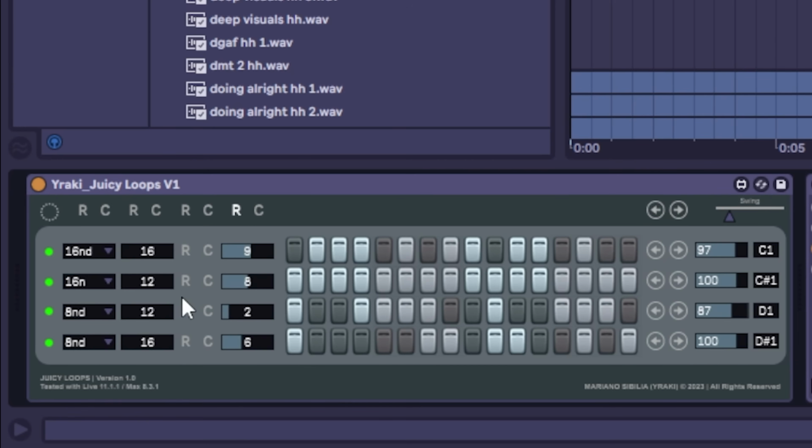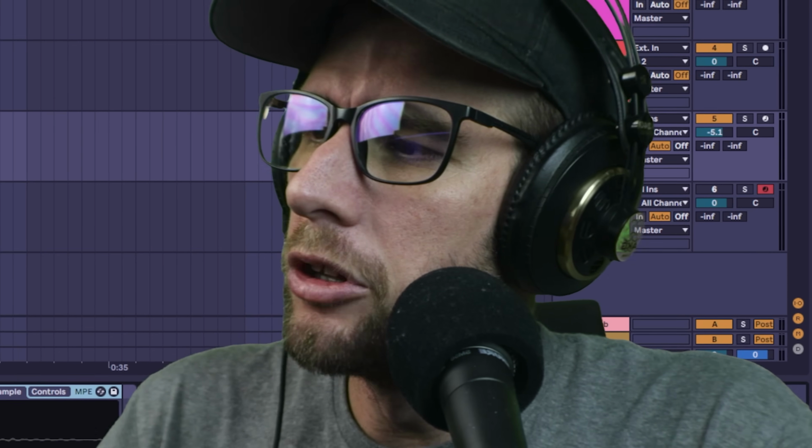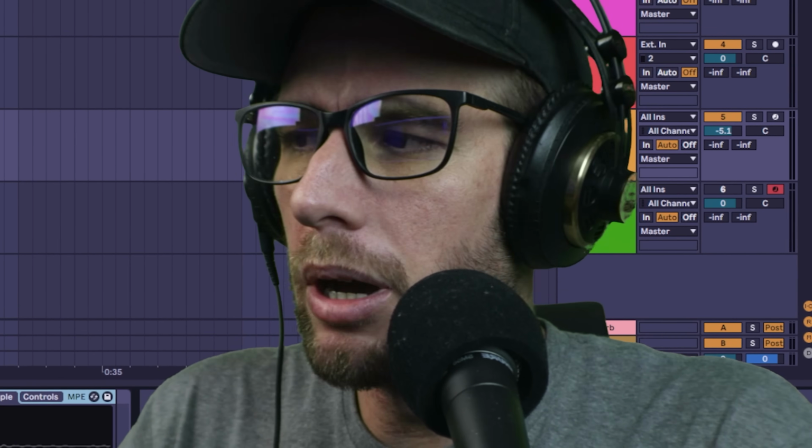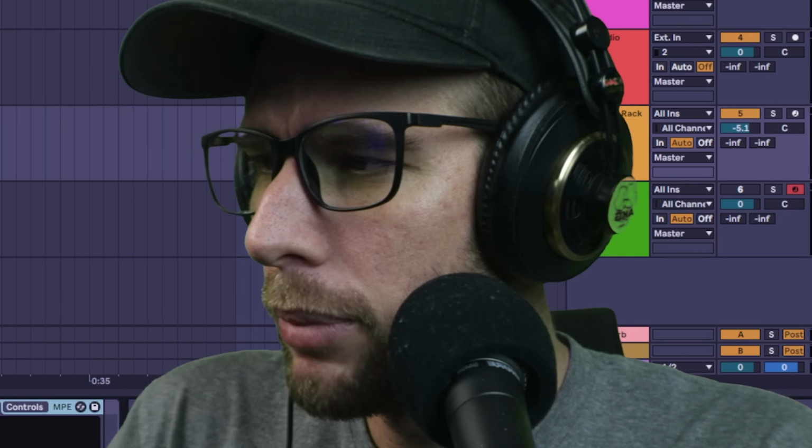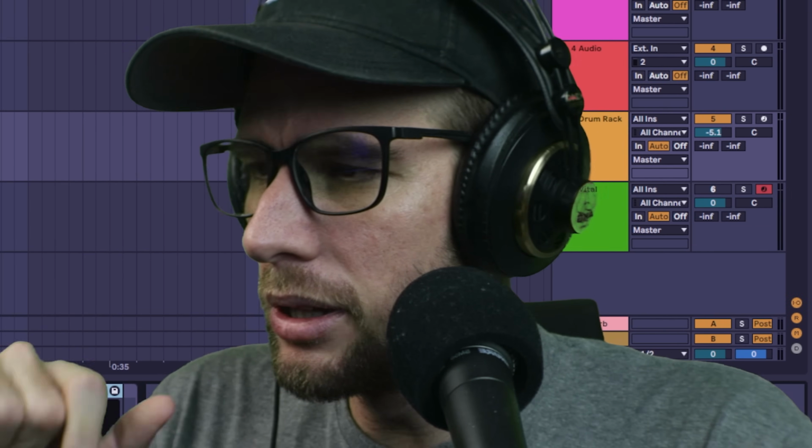Some things I noticed about it. It's limited to 16 steps. Now, this may not be a problem for some people, but if you're doing trap hi-hats, you're probably going to want to have more than that. Otherwise, you're going to have to be making one pattern, then adding in another pattern. So it does have its limitations.